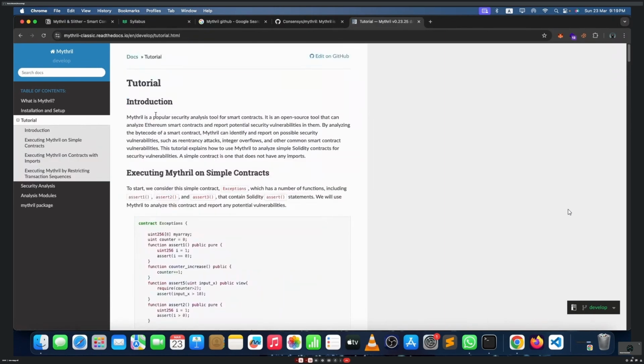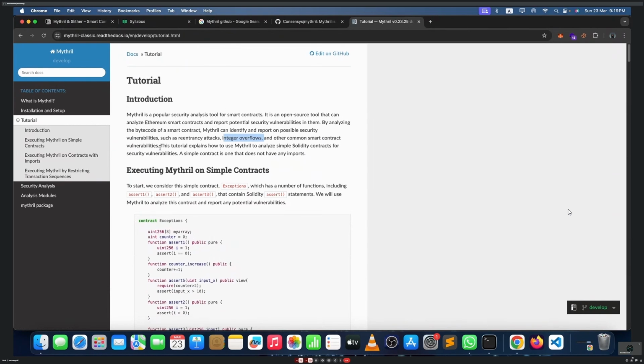This is the documentation, right? I'm just going through it, I'm not diving deep into it. This is the introduction: Mithril is a popular security analysis tool for smart contracts. It is open source, and by analyzing the bytecode of a smart contract, Mithril can report vulnerabilities such as reentrancy and integer overflow and underflow. Apart from these, there are some common Web3 vulnerabilities that can be detected, or analyzed, by Mithril.